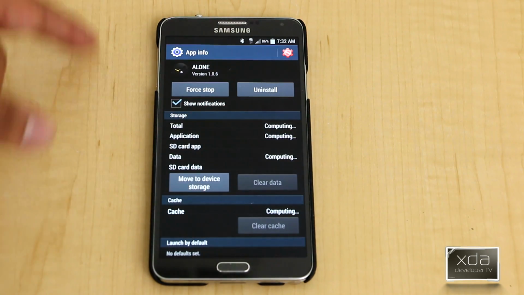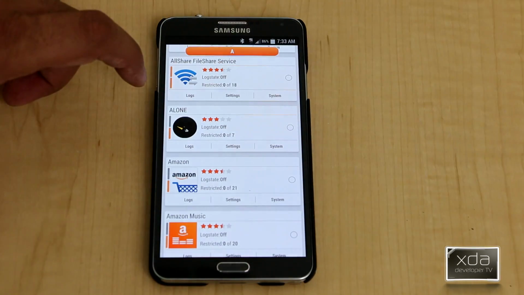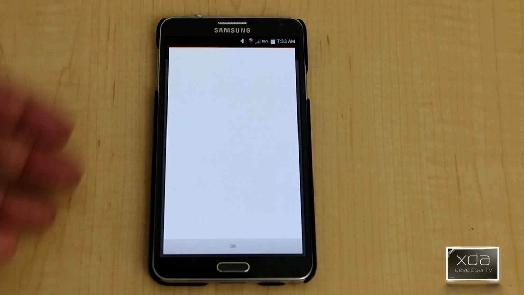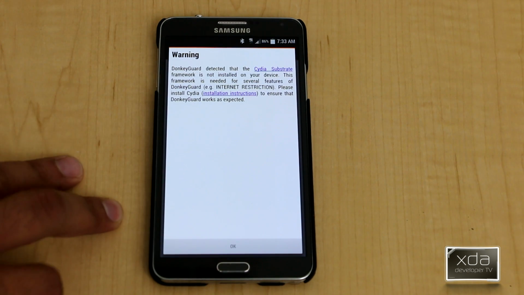So if you go to app info, this is where you'd go in, and then you'll be able to go back into it. The other thing you want to keep in mind here is this is where you go to settings. Settings are directly within DonkeyGuard. This is also the other thing you want to keep in mind.